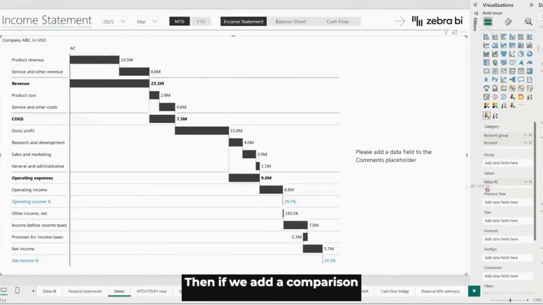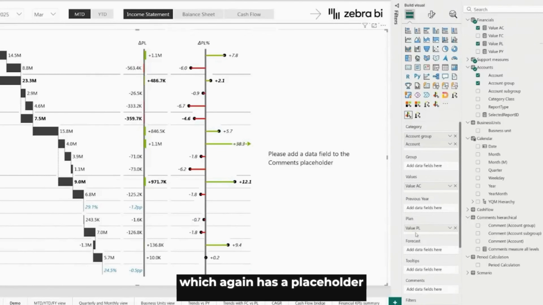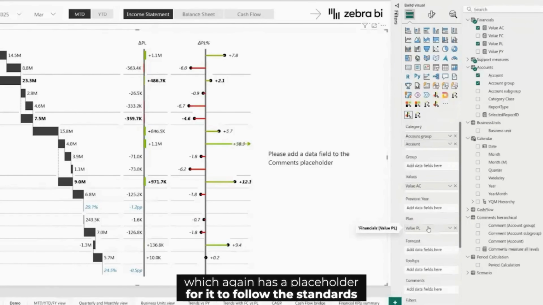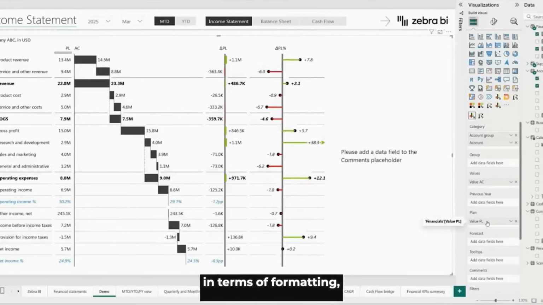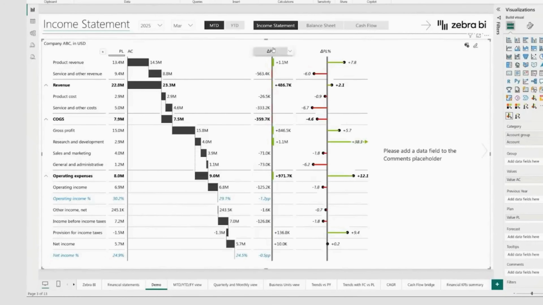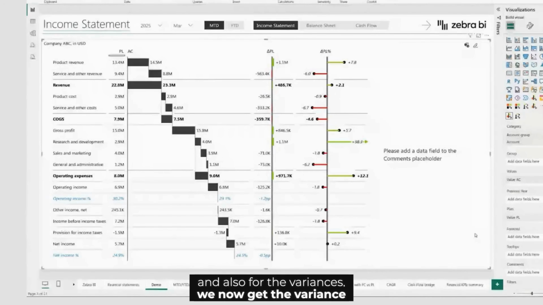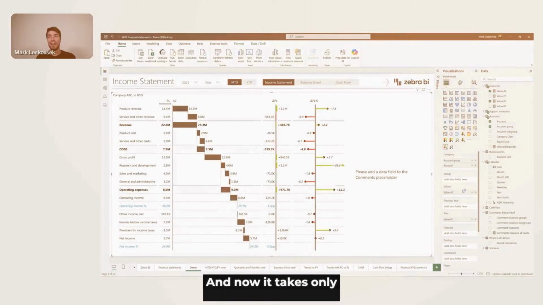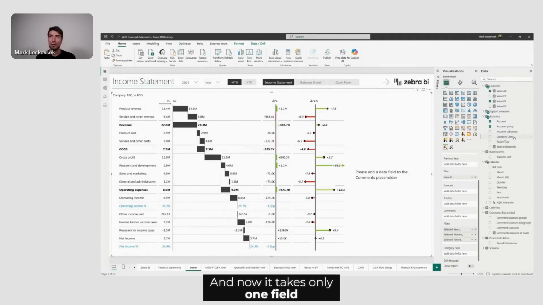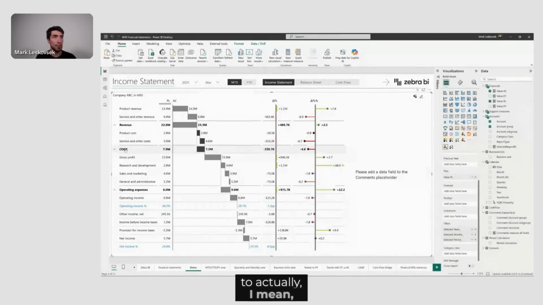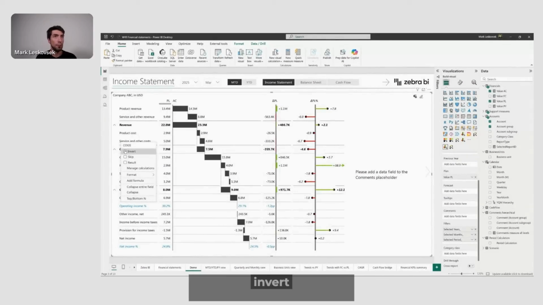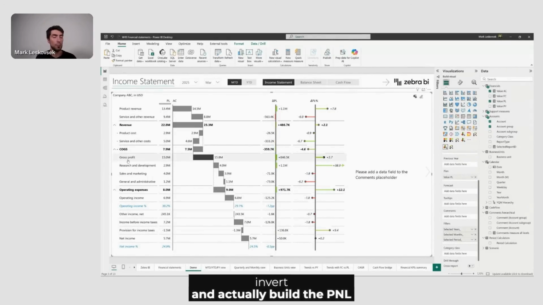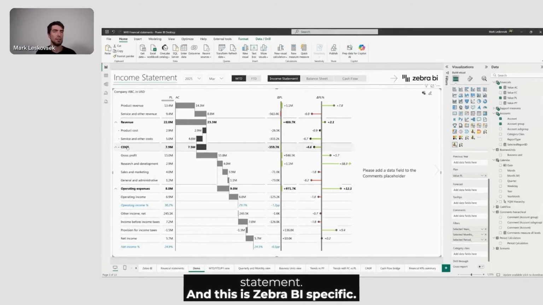Then if we add a comparison value, which again has a placeholder for it to follow the standards in terms of formatting, like the notation here, and also for the variances, we now get the variance built in. And now it takes only one field, right, to actually, I mean, you can manually invert and actually build the P&L statement, right? And this is Zebra BI specific.